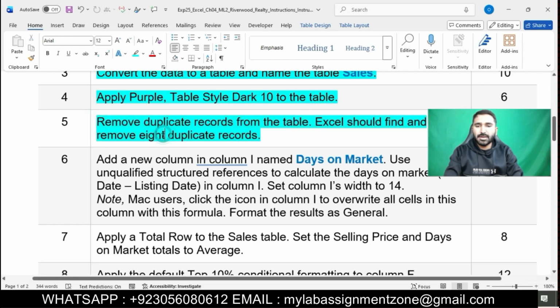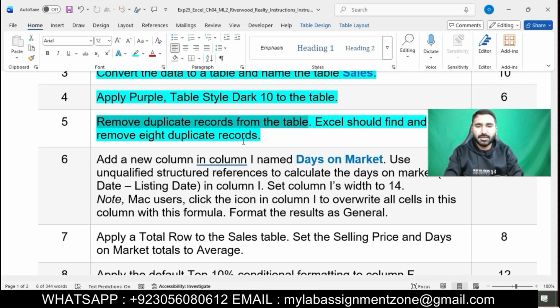Question number 5 is to remove duplicate records from the table. Okay, we will remove the duplicate records from the table. Next, Excel should find and remove 8 duplicate records. The first point is to remove duplicate records from the table. We will go to our Excel workbook and then remove the duplicate records from the table.